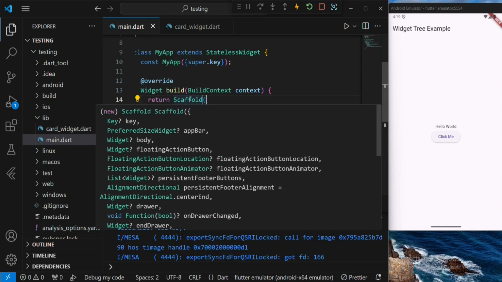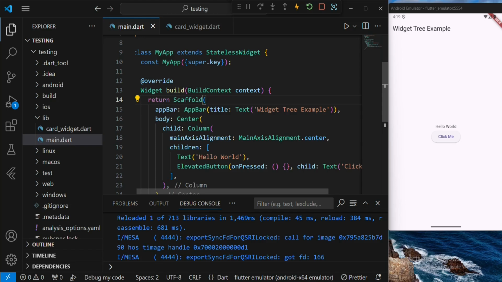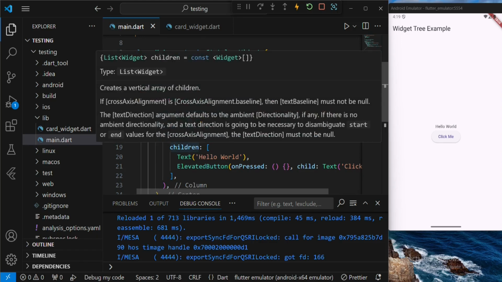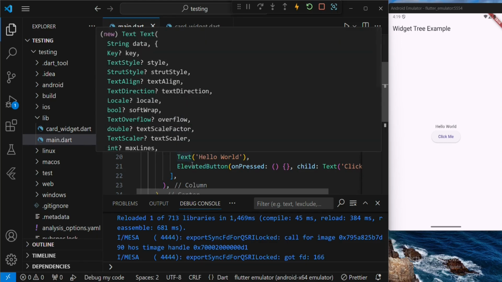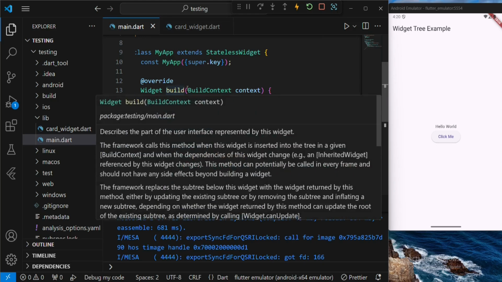nested inside my scaffold widget. And that's why you can see that it is a child of the scaffold widget. And also inside the scaffold widget, we have a list of children. The first one is text, followed by the elevated button. And with this, you are essentially building a tree. This tree is what Flutter renders on the screen with the help of the build method.